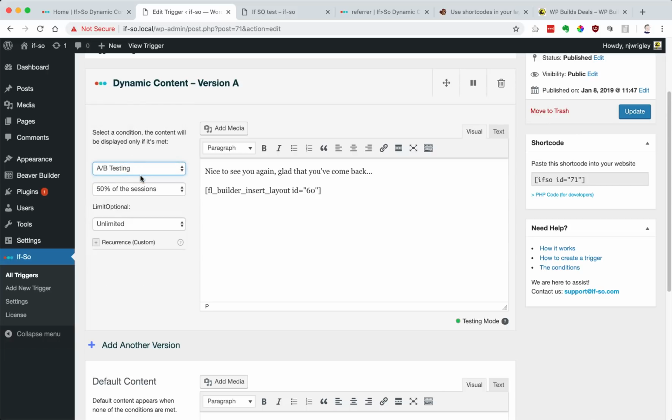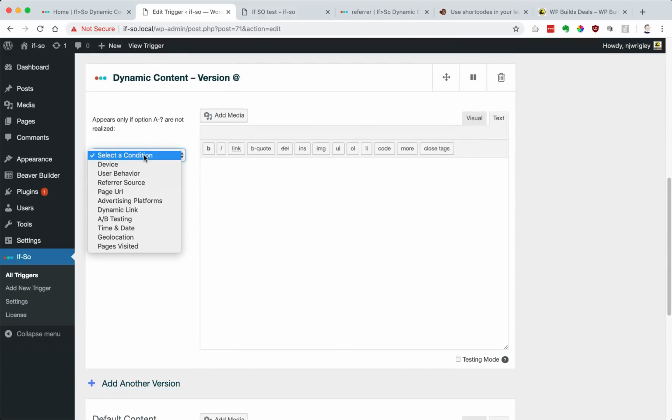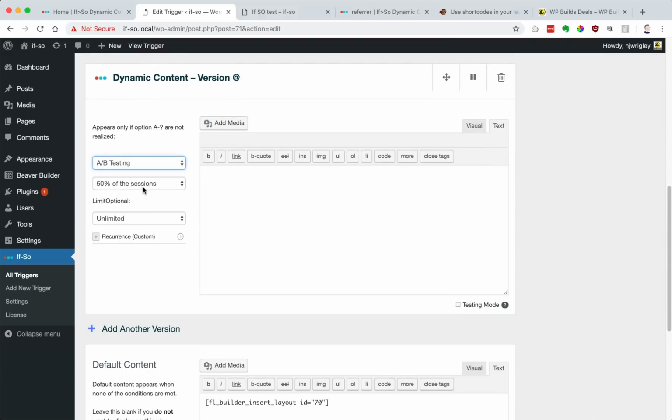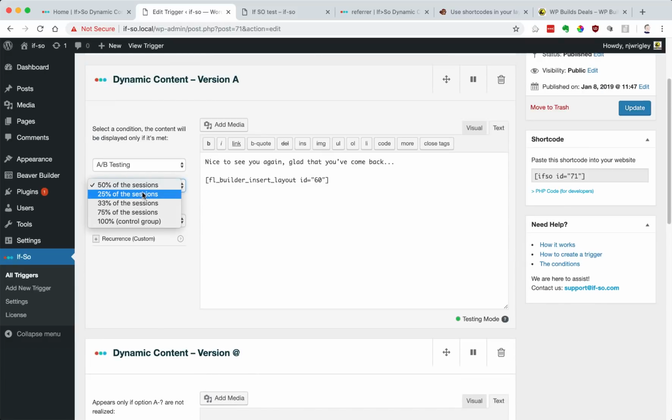You could show this to 50% of the sessions, and then you could add another one underneath and do A/B testing, showing it for the remaining 50% of the sessions. The options are 25%, 33%, 75%, or 100% of the sessions. Okay, that's quite nice.